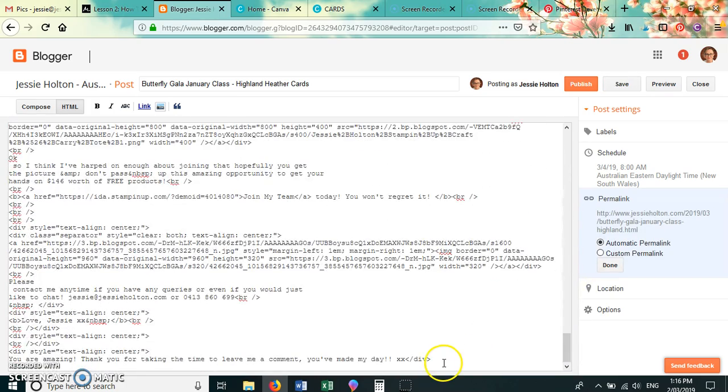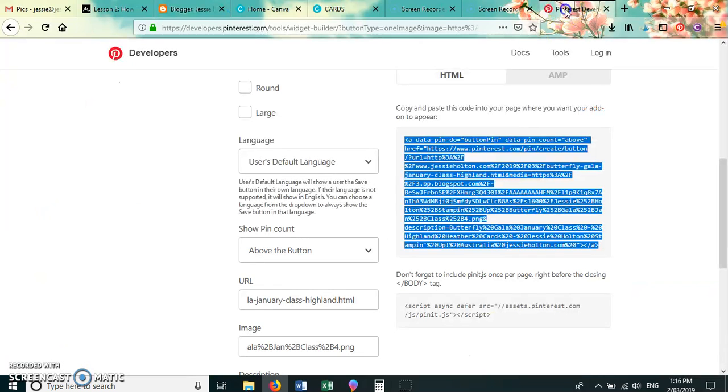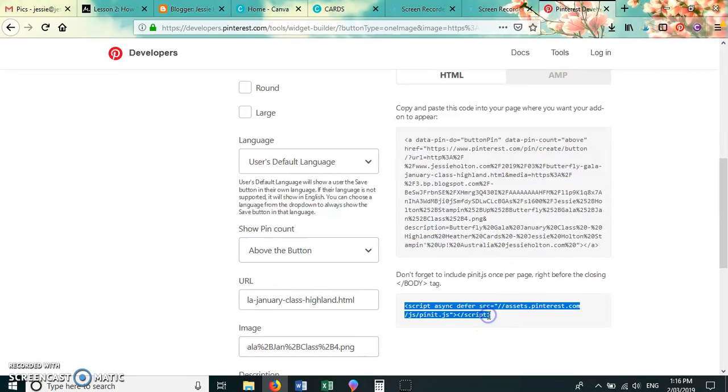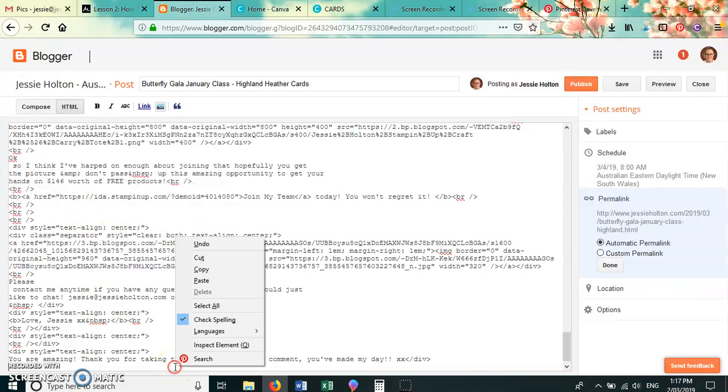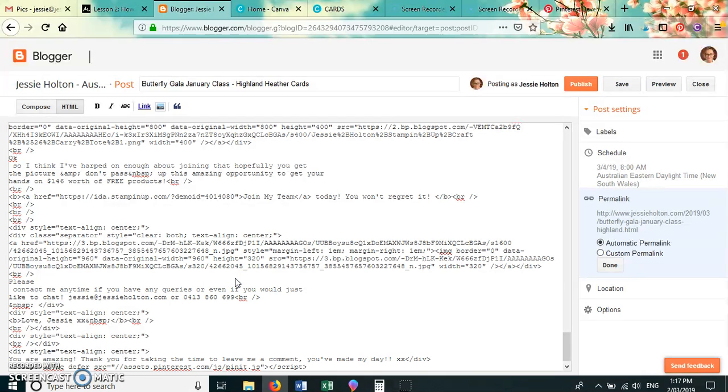Go all the way to the bottom of your blog, hit enter, so you're right on the very last line, and then copy this little line, and this is the end of the script. So if you don't put this in, then the whole Pinterest thing won't work properly, the link to these photos and the counter, so you just need to put this last line in to make it work.